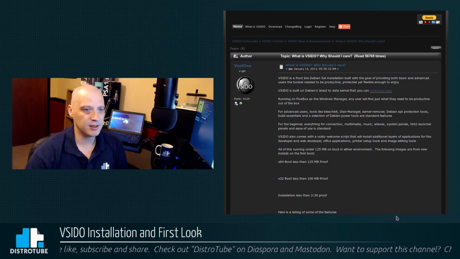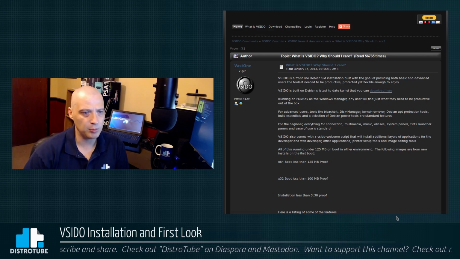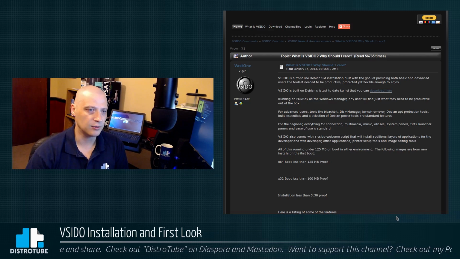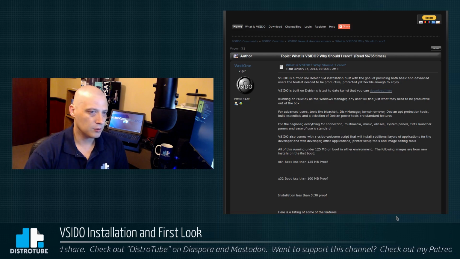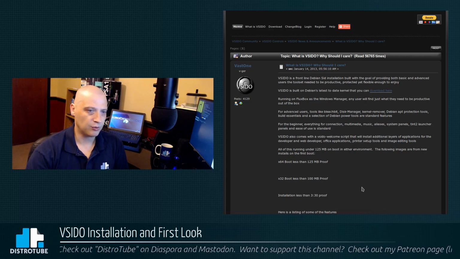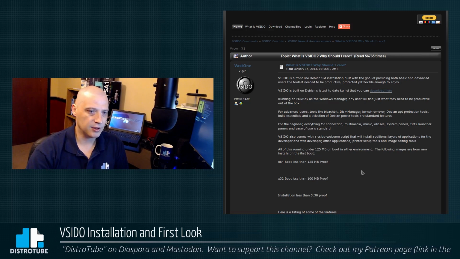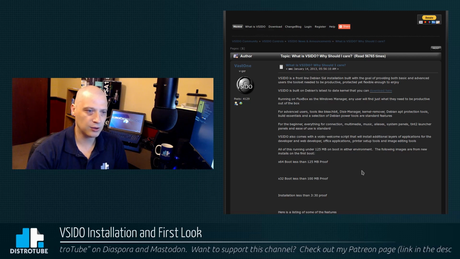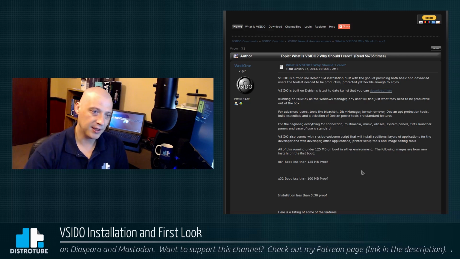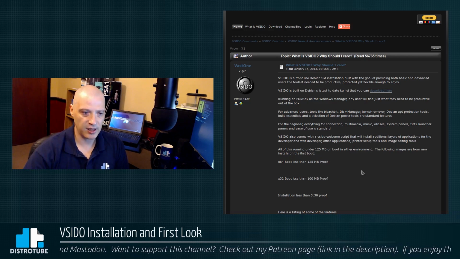It is a frontline Debian Sid installation built with the goal of providing both basic and advanced users the toolsets needed to be productive, protected, yet flexible enough to enjoy. VSIDO is built on Debian's latest to date kernel. Uses Fluxbox window manager. Awesome. For advanced users, tools like BleachBit, Disk Manager, Kernel Remover, Debian App Protection Tools, Build Essentials, and a selection of Debian Power Tools are standard features. For the beginner, everything for connection, multimedia, music, aliases, system panels, the Tint2 launcher panels, ease of use is standard.